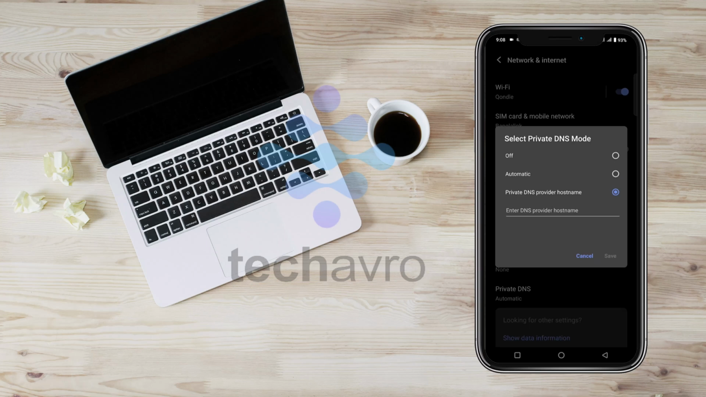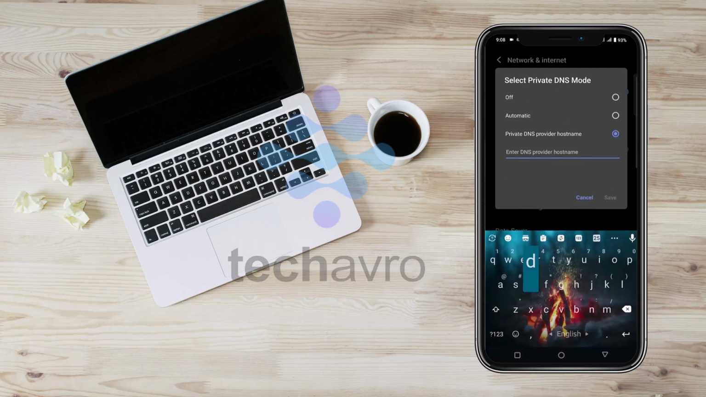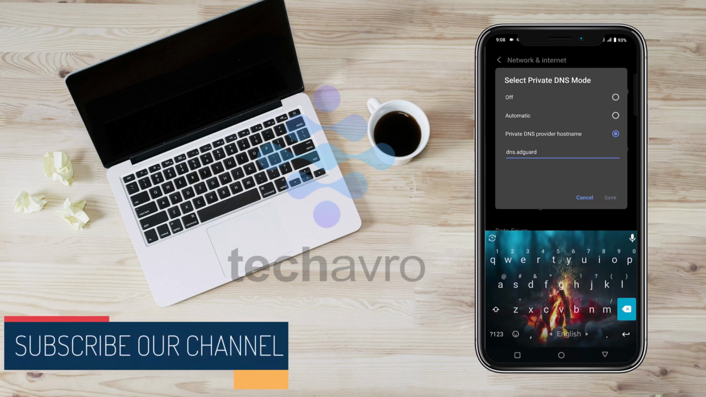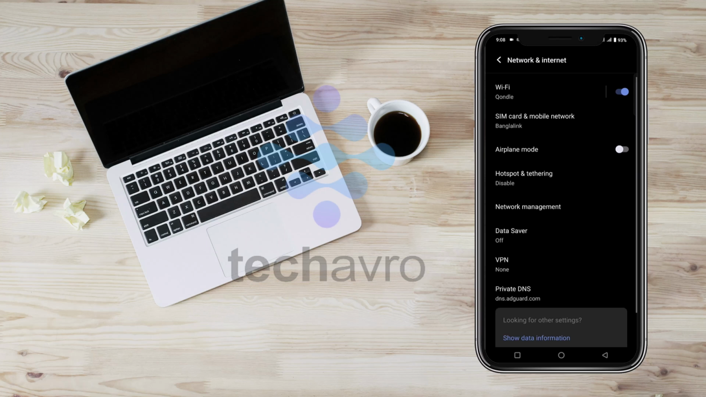And in this option, you have to type here dns.adguard.com. Now press and save. So this is how to block ads on Android phone without any ads blocker app.